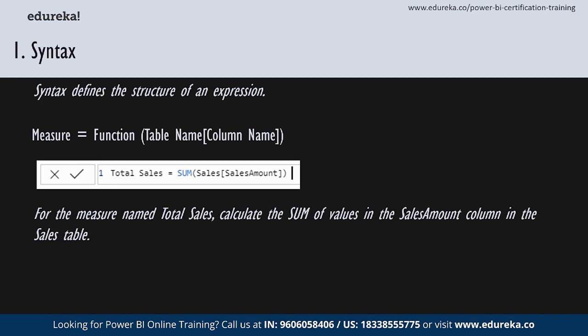Then you have your parentheses or your round brackets, which surround an expression that contains one or more arguments. All functions require at least one argument to run, and in an argument, you basically pass a value to the function. Sales here is the table that you are trying to reference, and sales amount, as I had mentioned before, is your column in that particular table. With this argument, the sum function knows on which column to aggregate a sum.